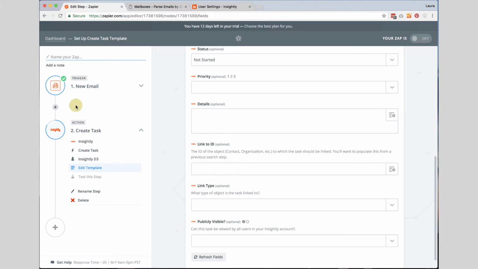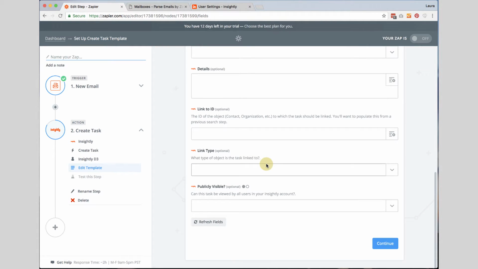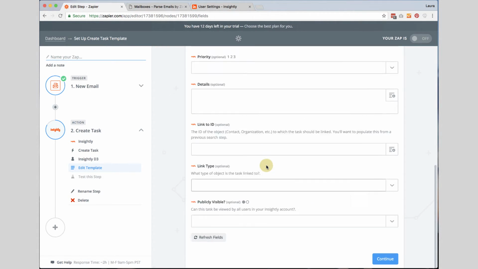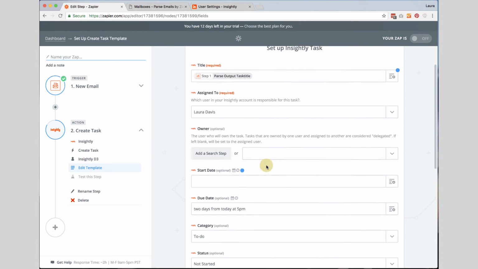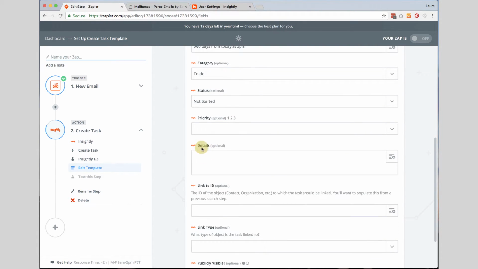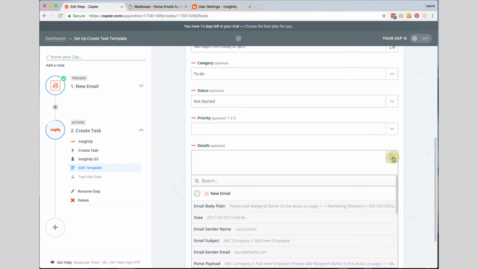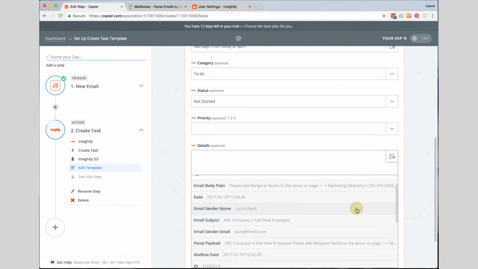You're only allowed to do 2 steps with a free account, so I'm not going to show you how to do that. But I do want you to be aware that you could also put in an additional step where you put in the organization name or the person's name in that email that you forward, and then set up the parser to find that organization name and then search for it and then link it. But that's not covered in this video. So I'm pretty happy with all this, except the last thing would be the details of the task that I need to do.